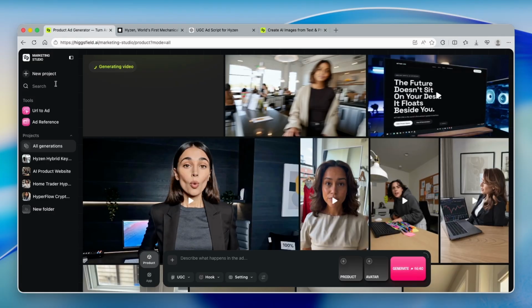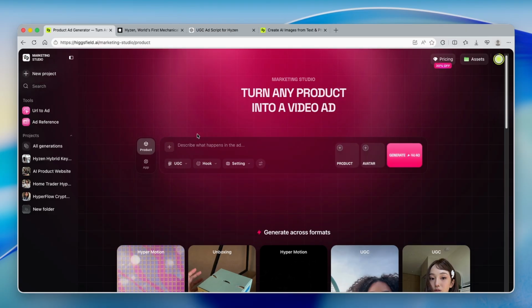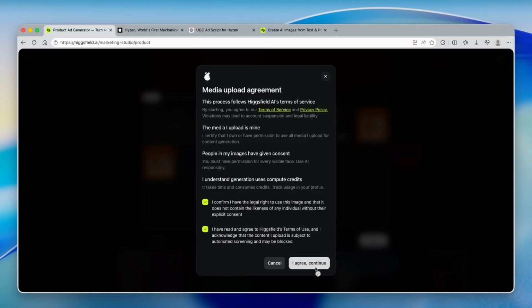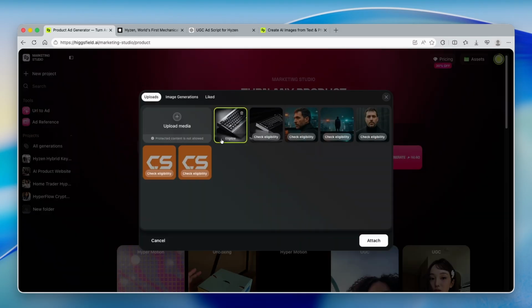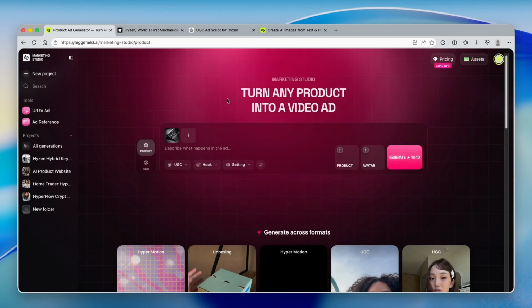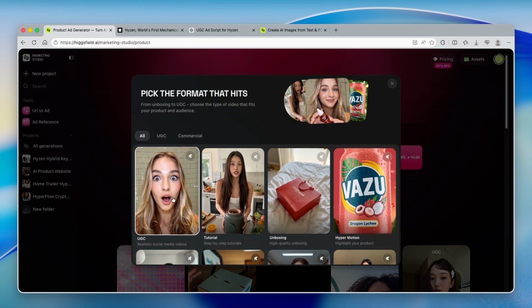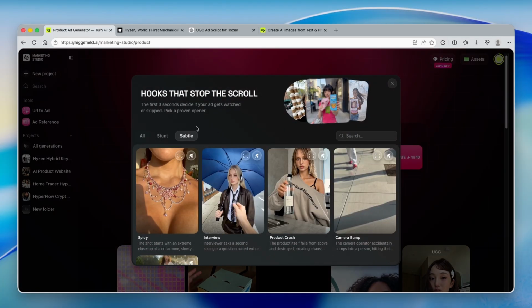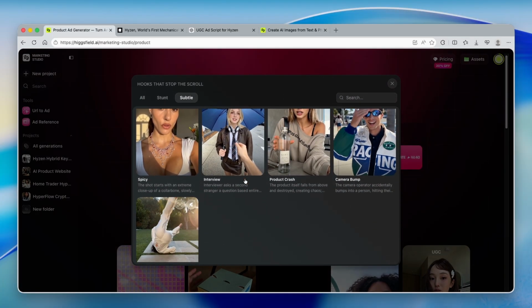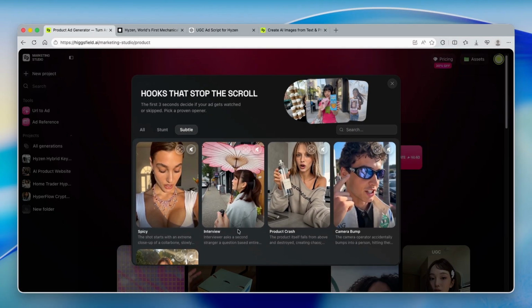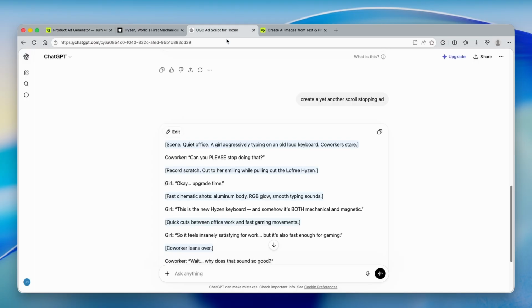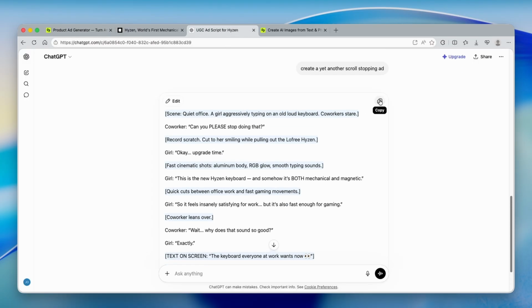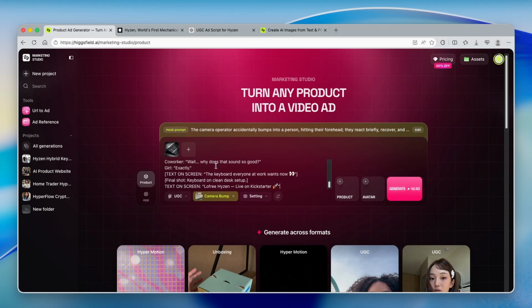And once you have the image, you can then go to the new project inside the Marketing Studio. Let's click on plus and upload the image. So here, let's do this. I agree and continue. Right now it's uploading. And now let's just select this image. Let's click on attach. Now for this third ad, I'm going to use UGC once again. And then for the hook, I will go back to subtle and let's try something else here. Maybe we can go with the camera bump this time. And I will paste in this brand new script for the ad. So this one I think will be the best among them all. So let's just paste it like this.